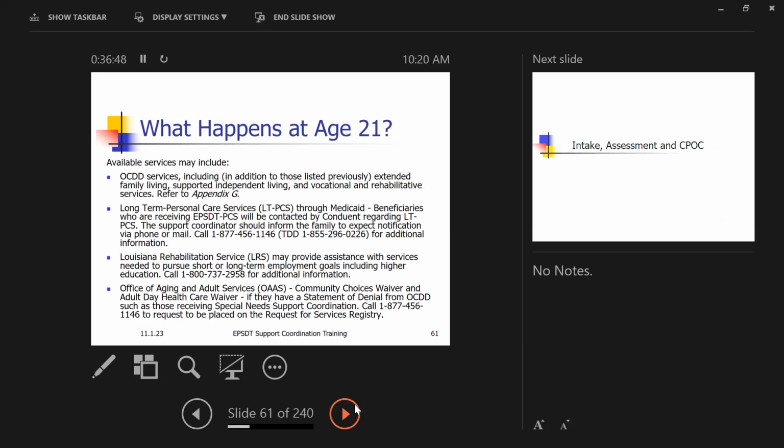Available services may include OCDD services, including extended family living, supported independent living, and vocational and rehab services, and long-term personal care services through Medicaid. Beneficiaries who are already receiving EPSDT PCS will be contacted by Conduit regarding LTPCS. The support coordinator should inform the family to expect notification via phone or mail, and they can also call the 1-877 number for additional information.